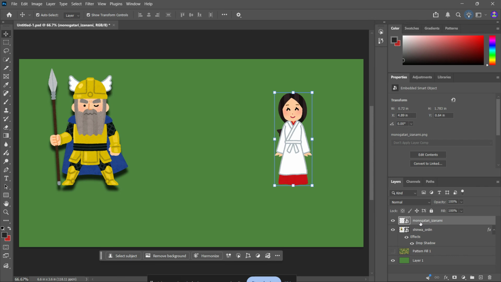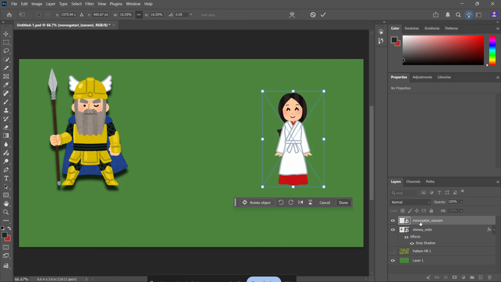Once your image layer is selected, press Ctrl+T on Windows or Command+T on Mac. This activates Free Transform, and you'll immediately see a bounding box appear around the image. These little corner and side handles are what you'll use to change the size.